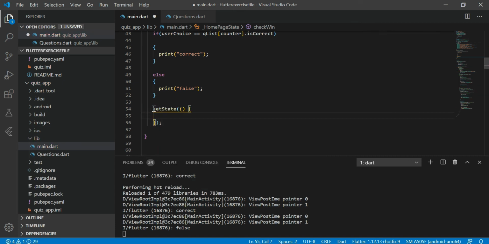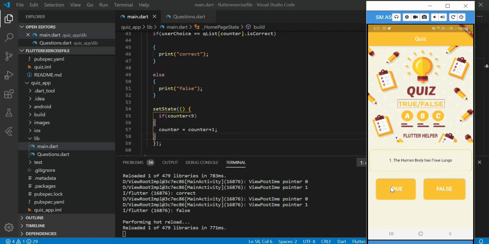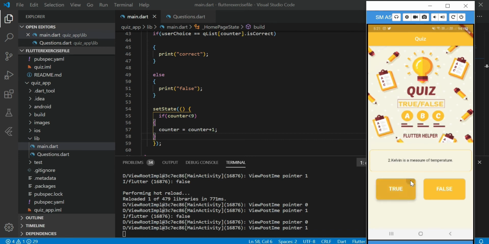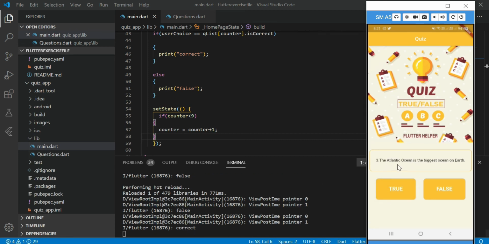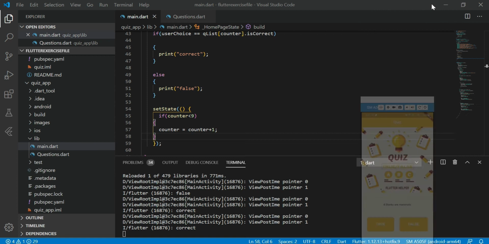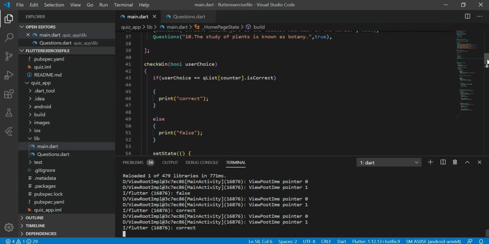We need to use this if else statement inside setState. Now let's see, if I tap, it works perfectly. Kelvin is a measure of temperature, that's true. Look, the answer is correct. Our logic is perfectly fine. So now let's add a snack bar to our application. Let's add snack bar.